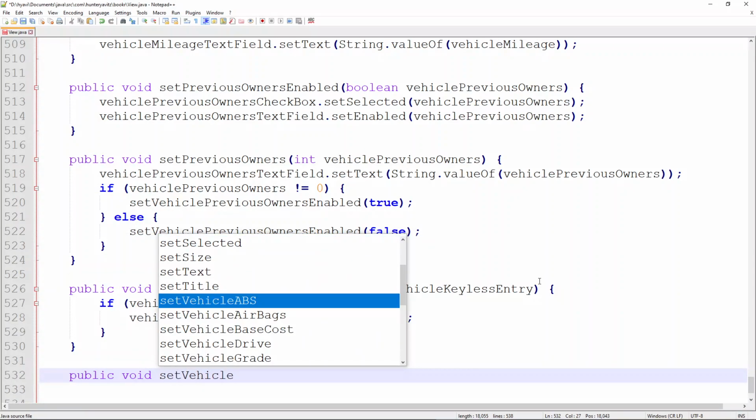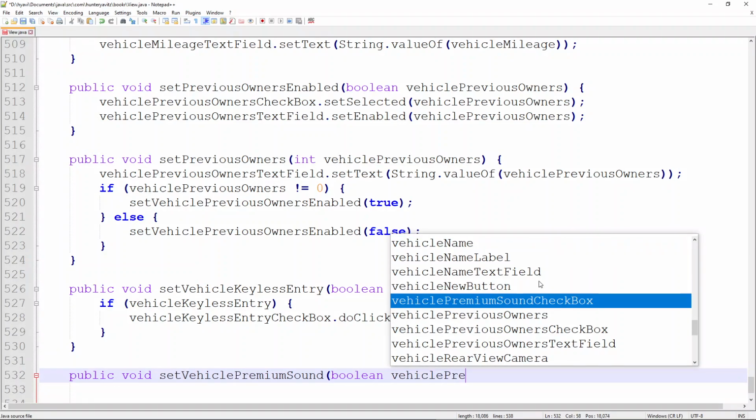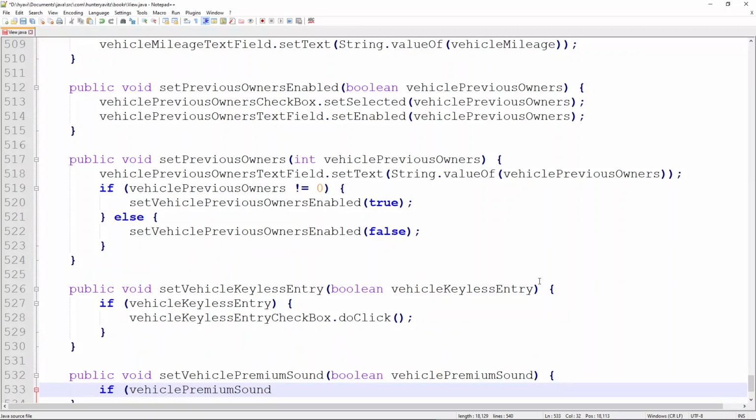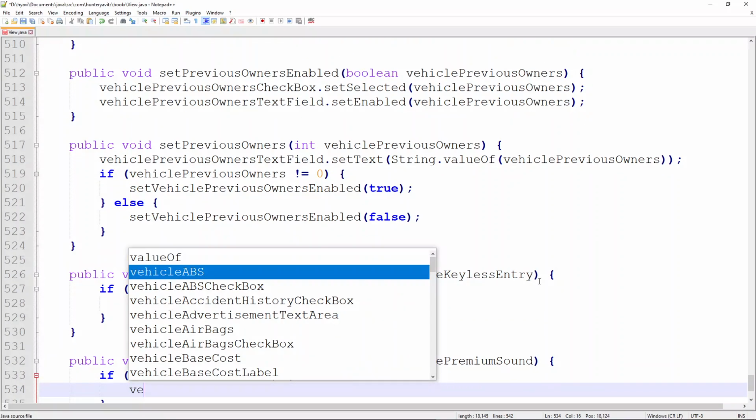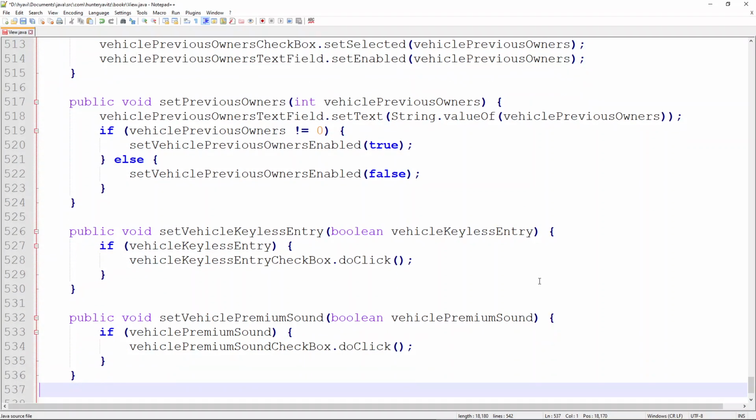SetVehiclePremiumSound is also going to accept a Boolean value that we'll call vehiclePremiumSound. And that Boolean is going to be tested: if vehiclePremiumSound is valid, then we will have the vehicle premium sound checkbox call the doClick method. Otherwise, we won't do anything.